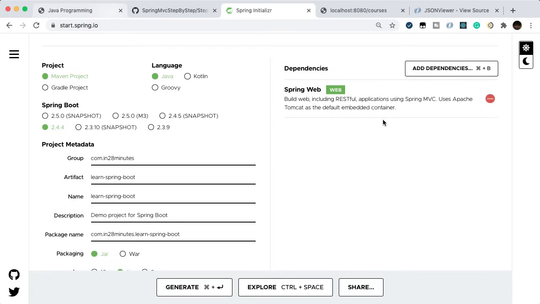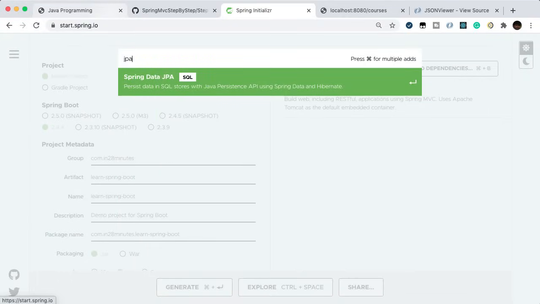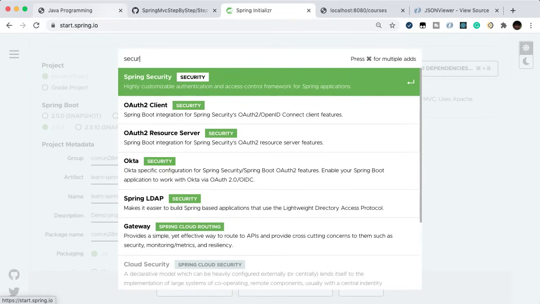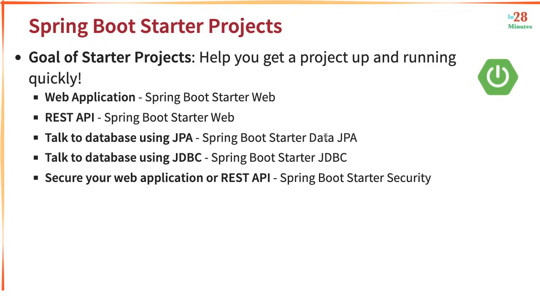The best way to search for starters is by going in here and saying add dependencies. If I would want to use JPA, Spring Data JPA, that's one of the starters which is provided. If you want to play with Spring Security, that's one of the starters which is provided by Spring Boot. If you're new to developing enterprise applications, then words like JPA or JDBC or security might sound a little new. The important thing for you to understand is that if you want to develop any application quickly, you can just add in a starter and you'd be able to get started with that specific project.